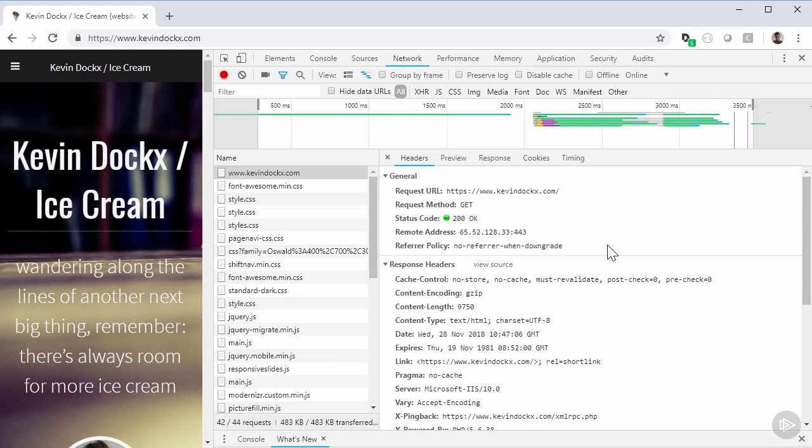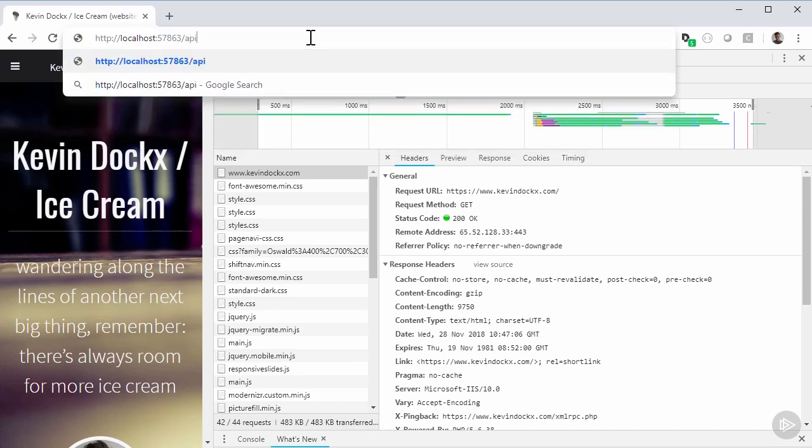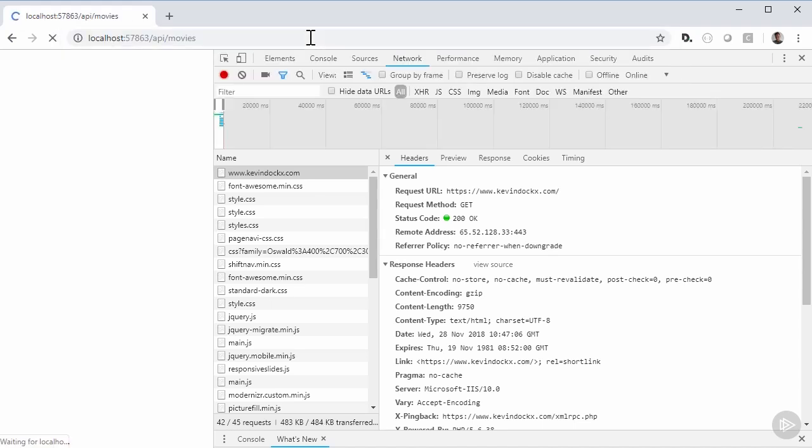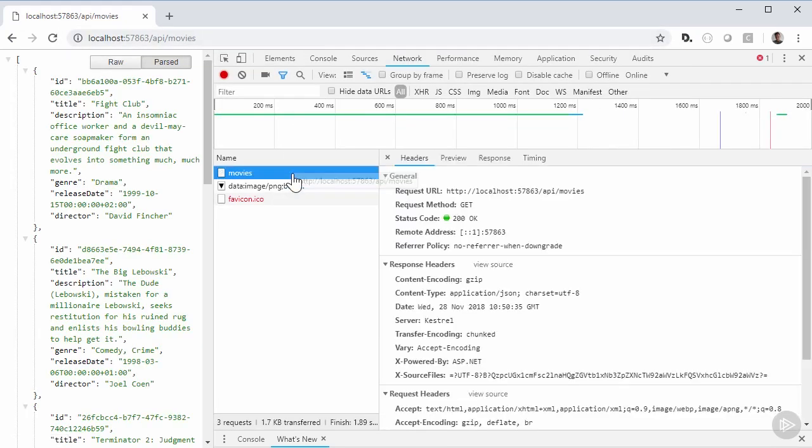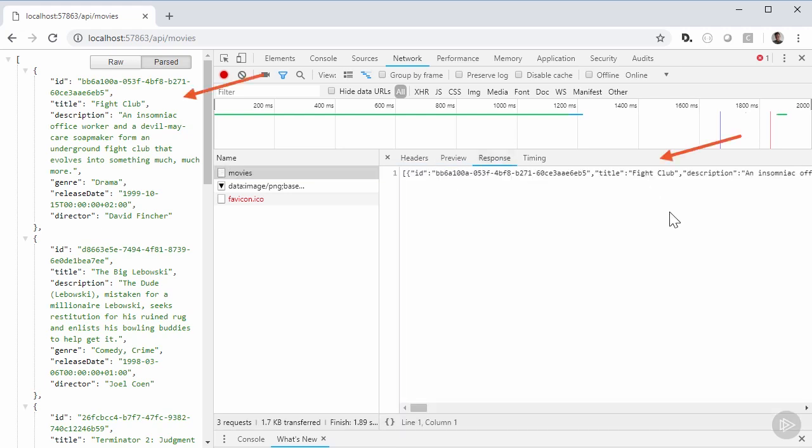We can, by the way, also use this browser to send requests to our API. Our API is up and running, so let's send a request to API/movies. Let's click that request. This made the browser send a GET request to our API. Our API returns a response message with a 200 OK status code and a list of movies in the response body. You can see that by clicking response or nicely formatted on the left.